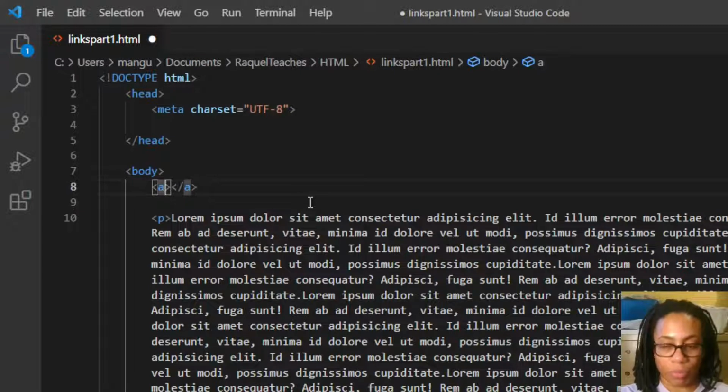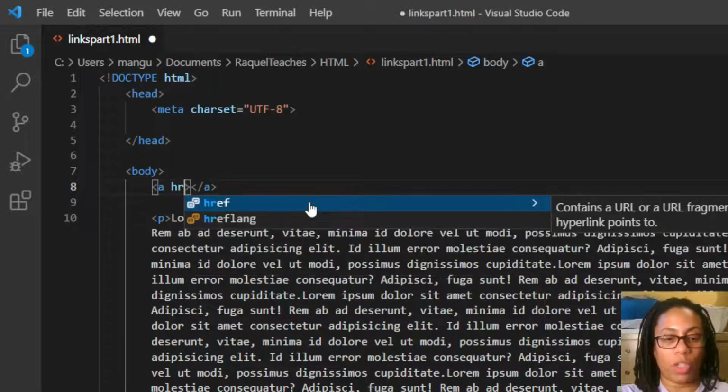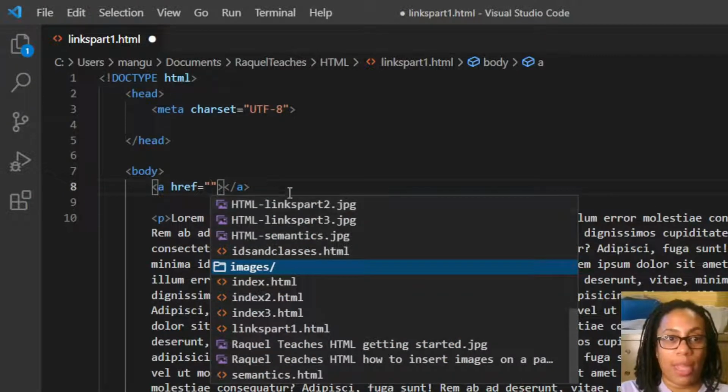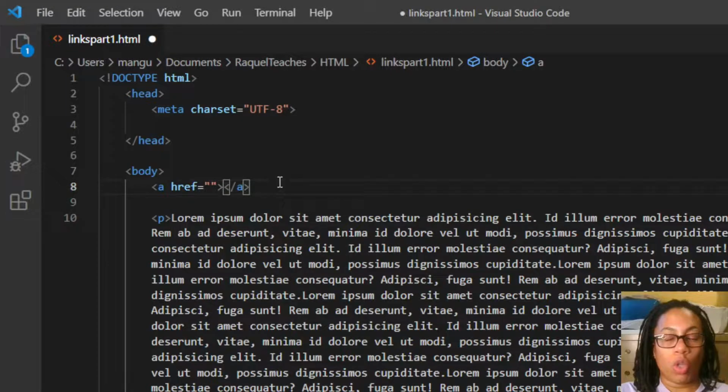In the A tag, one of the attributes, one of the additional things we can add to it, is called the href attribute. It's simply the word href, an equal sign, and a set of double quotes. Within that set of double quotes, you can insert what it is you want to link to.